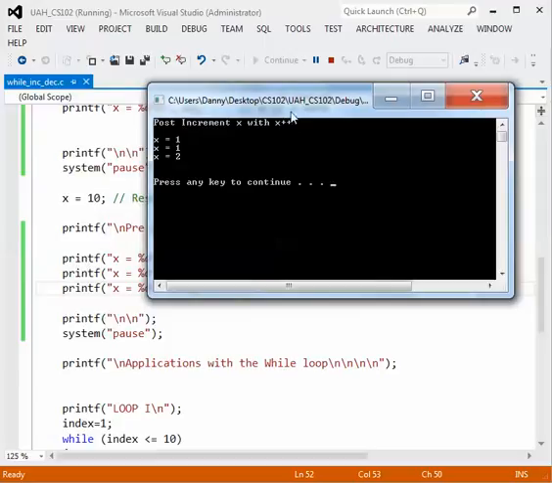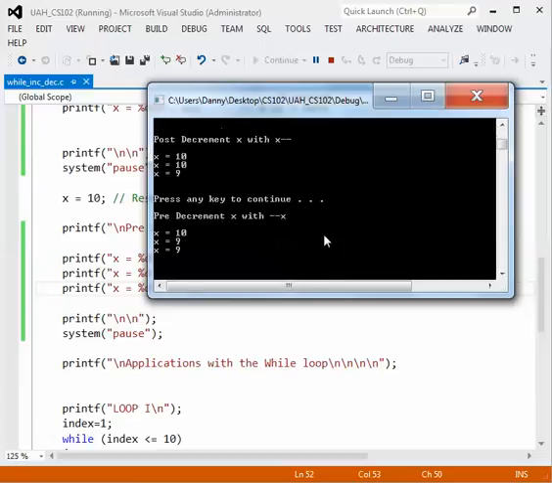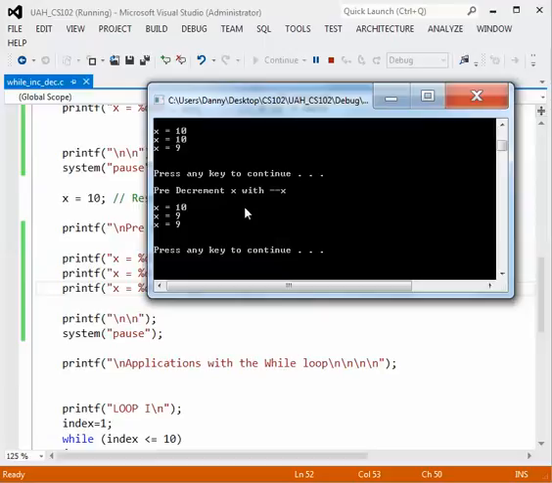Okay, so here's the case with post-increment X. Here is pre-increment X. There's post-decrement with X. And finally, to our last case, this is going to be our pre-decrement X with dash dash X.